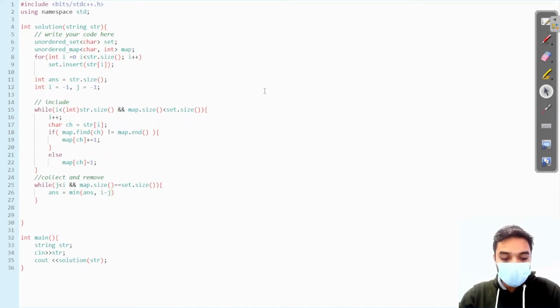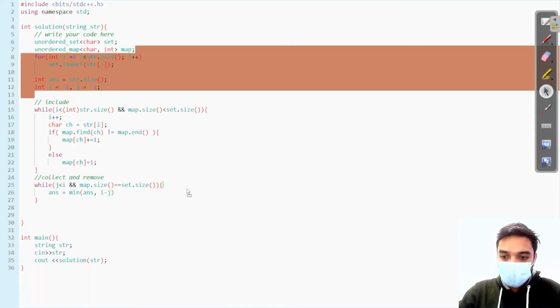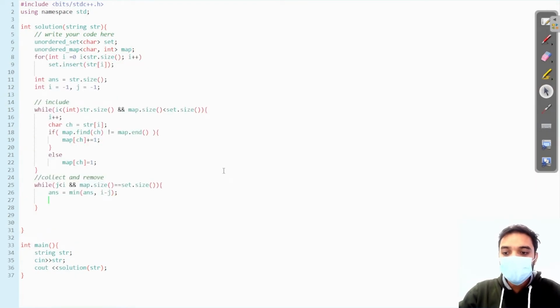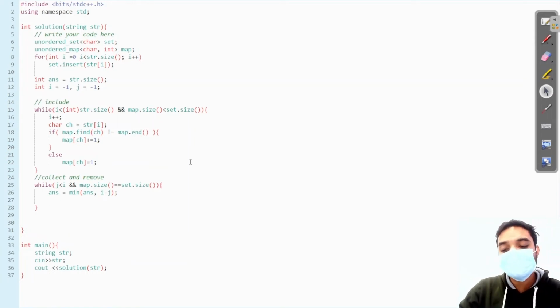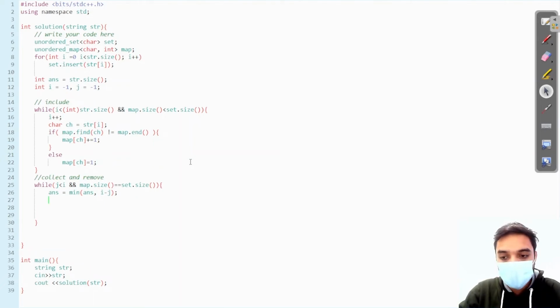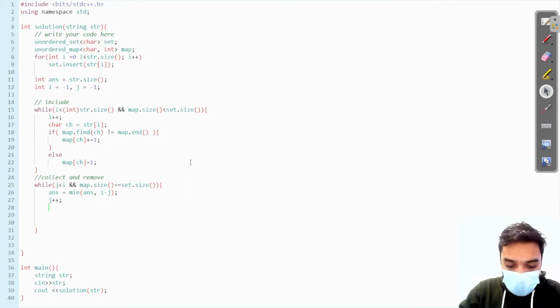I minus j is the length of the window. It will be storing the minimum possible window, and it will update if the size of my window is less than the previous one. The size of the window will be getting updated. Fine. So first thing I have to do is increment my j, and then I'm going to check.